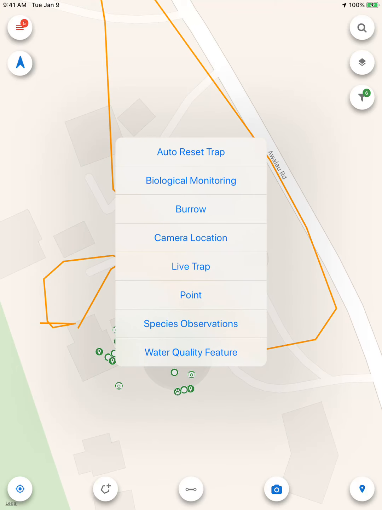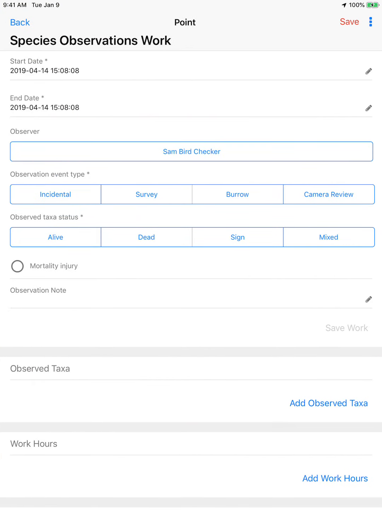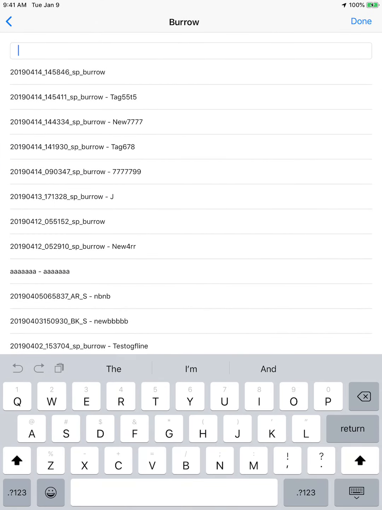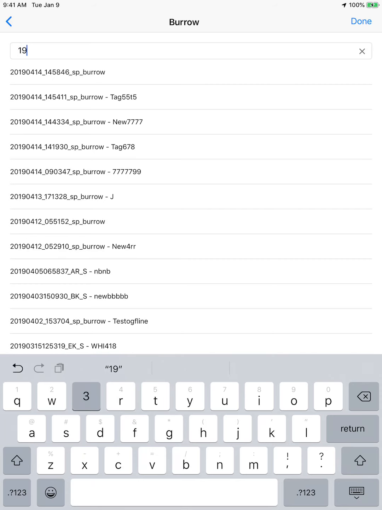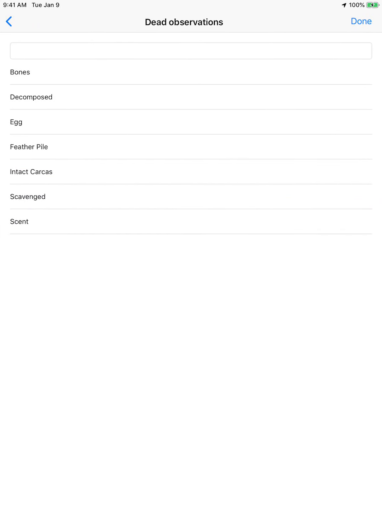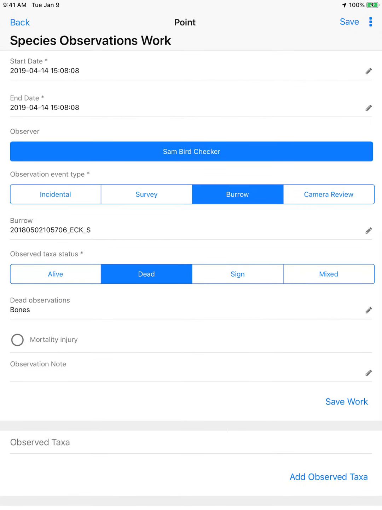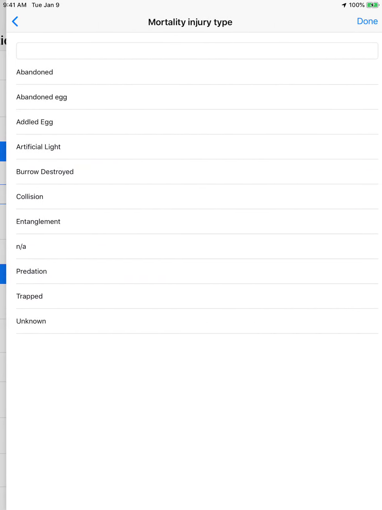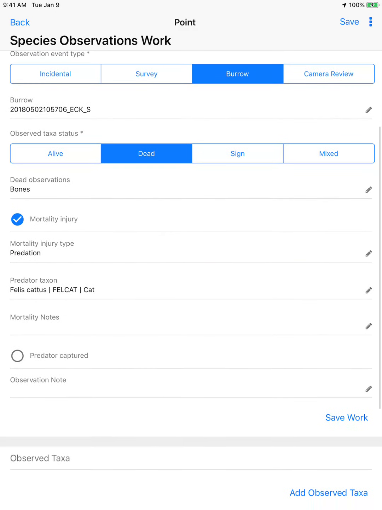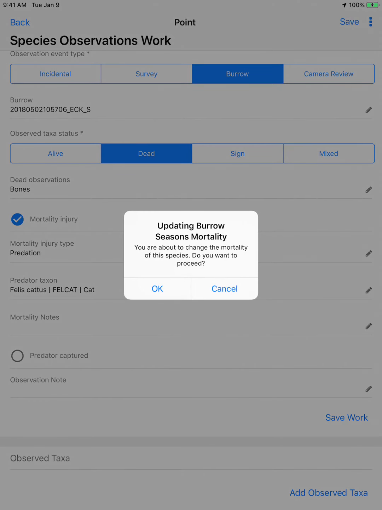So I'm going to do species observation. I'm going to click the point button, select species observation. I'm going to select burrow, and then from the burrow list, I'm going to search for my burrow. I can filter 193. I'm going to say it's dead. I found a bunch of bones, and say mortality injury. It was predated by a cat, and then when I save this, it asks me if I want to change the burrow, the seasonality, the mortality. So it'll actually mark that burrow as one that's been predated.